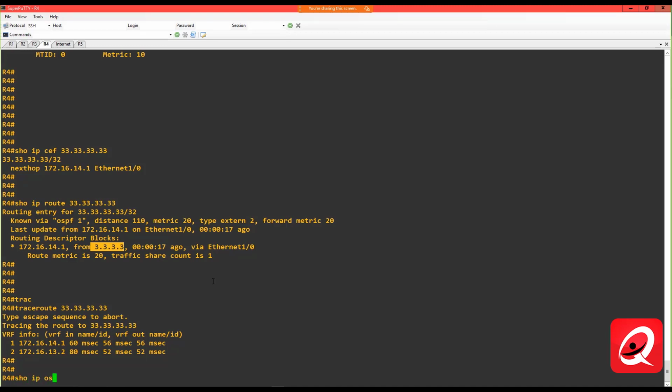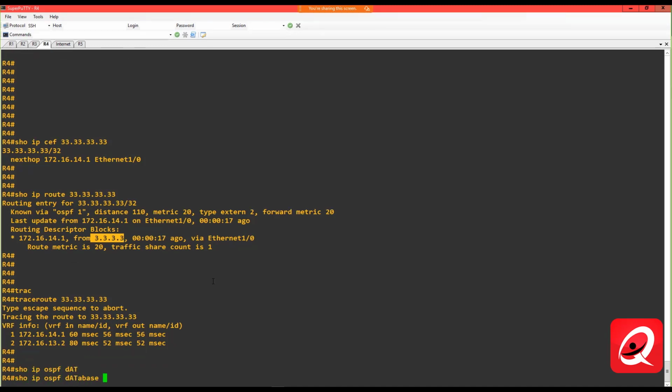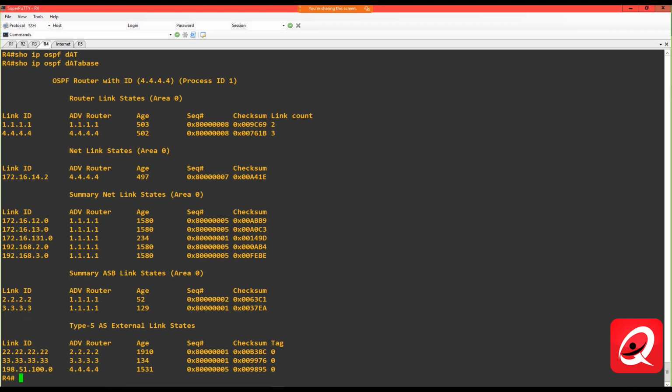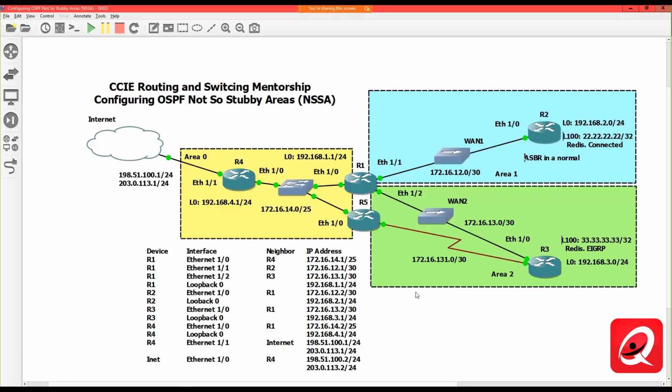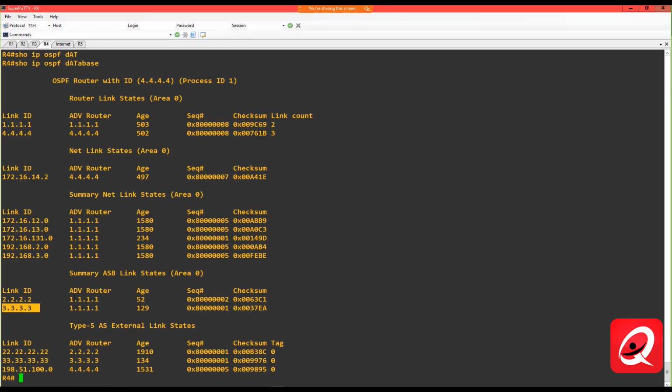Now, if I do a show IP OSPF database, we will see in this particular case that I get a summary ASB link from router 2 and router 3. If I look at my topology here, router 2 and router 3 are my ASBRs. So that makes sense. But look at who the advertising router is. In both cases, it's router 1.